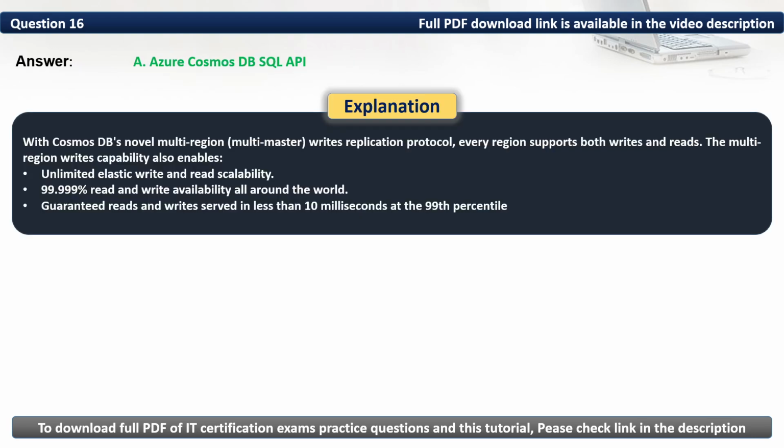With Cosmos DB's novel multi-region writes replication protocol, every region supports both writes and reads. The multi-region writes capability also enables unlimited elastic write and read scalability, 99.999% read and write availability all around the world, and guaranteed reads and writes served in less than 10 milliseconds at the 99th percentile.